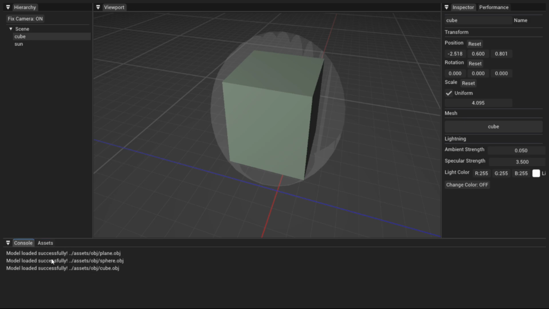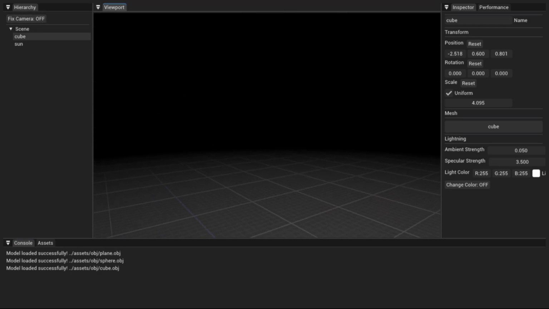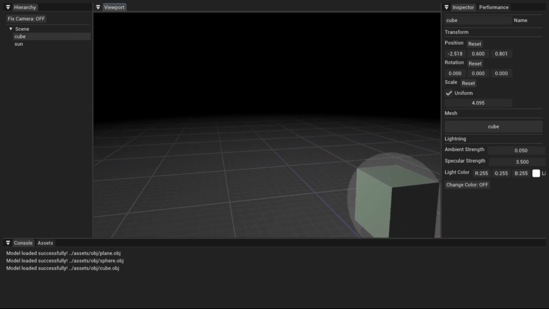Now in the bottom we have the console panel and the assets panel. The console panel is basically the log panel, like a terminal for outputting the logs, like model loaded successfully. We have three models loaded: plane, sphere and cube. The plane is for a grid. The sphere is the sun. Actually, I'll show you the sun.